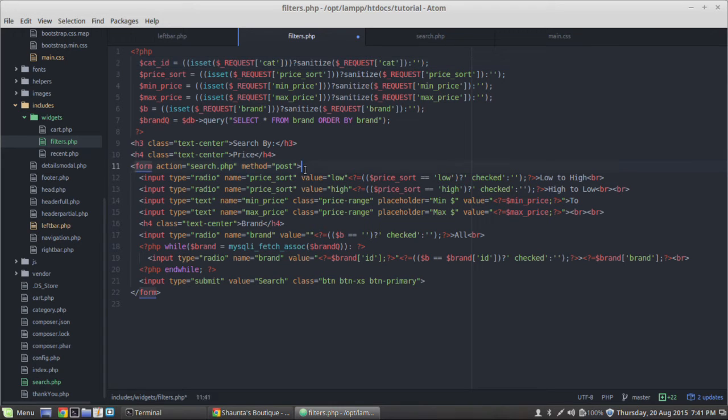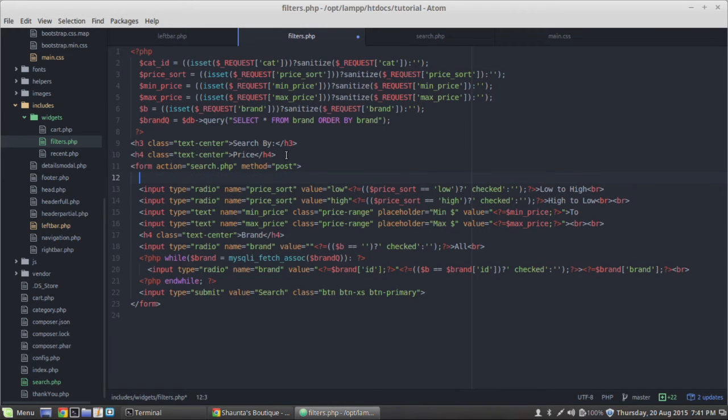So in the top of our form we need to pass along that value. We're going to do an input with a type equal to hidden, a name equal to cat, and a value equal to, well, we need to use PHP and echo out our cat ID, which is this right here that we just created. Then we'll close that input.